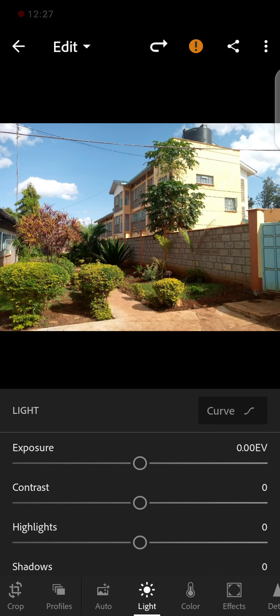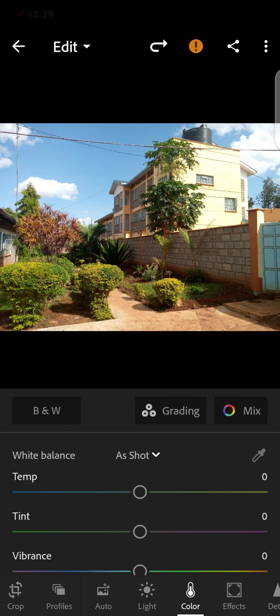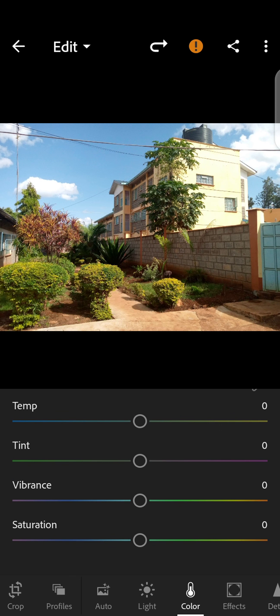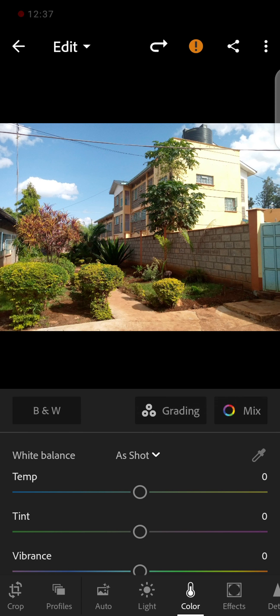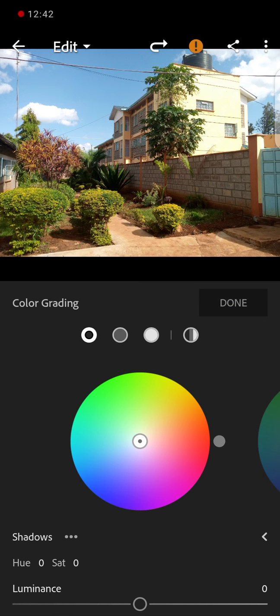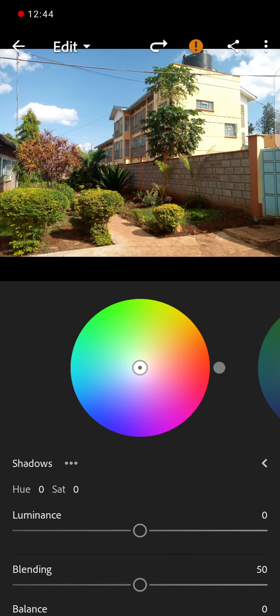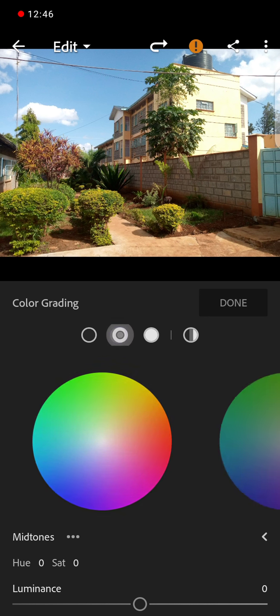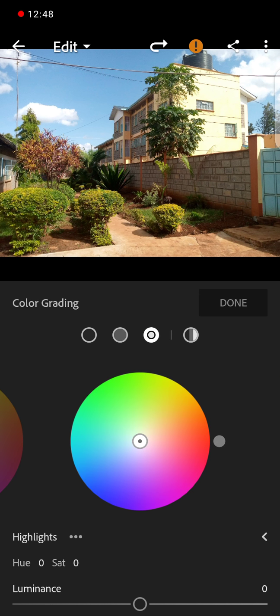Then we have the color tab. The color has temperature. This is for correcting the white balance, the tint, the vibrance, and the saturation of your colors. Then we have the grading tool here, whereby we can grade our colors. Here we grade our shadows, midtones, highlights, and the global adjustment. Global means the entire photo.